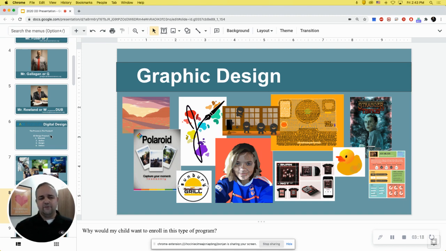We study 6 different tracks in digital design, and the first one is graphic design. It's our foundation, and we build off of Photoshop and Illustrator, and we build all of our other skills off of this graphic design component. In graphic design, we'll work on things like mind maps, movie posters, graphical resumes, illustrations, vector ninjas, logo design, and many more.